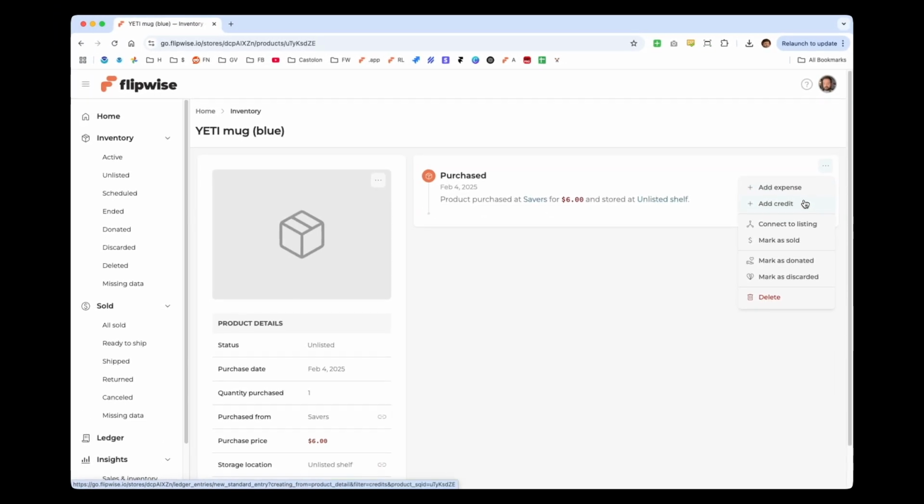You can mark it as sold if it sold on some other marketplace. You could mark it as donated or discarded, which is handy if you add something to your unlisted inventory, but later realize it's not worth listing and you're getting rid of it, donating it, or discarding it. You can mark that directly from here, or you could delete it if you no longer have it in your inventory at all. You can also connect it to the listing from this screen as well.